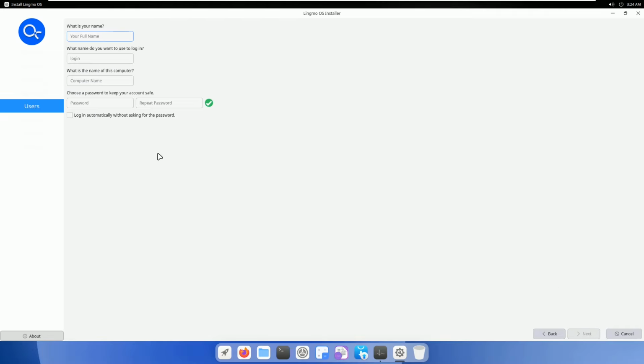So after clicking on next, here is the user account creation, which is similar in every Linux distro and also in every operating system. So you don't need to worry about any problem here. There is nothing complicated in the Linux distro while installing. So it says what is your name, just type in your name.